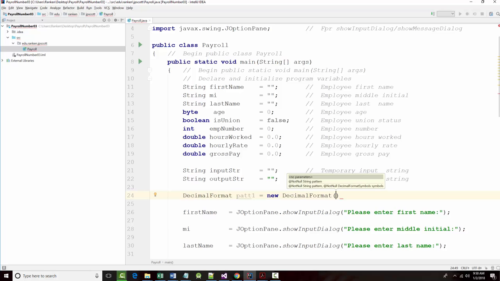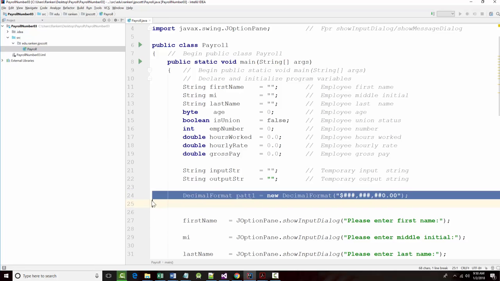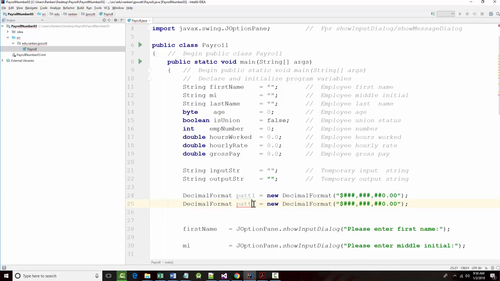It'll have a $ sign. Pound, pound, pound, comma, pound, pound, pound, comma, pound, pound, pound, dot, pound. I want that to be 0.00. This should be in double quotes. That's why it's getting a little funky right now on me. All right. And I'm going to copy that whole line and just make two little changes. Change it from pattern 1 to pattern 2 and get rid of the $ sign. So now I have two decimal patterns.